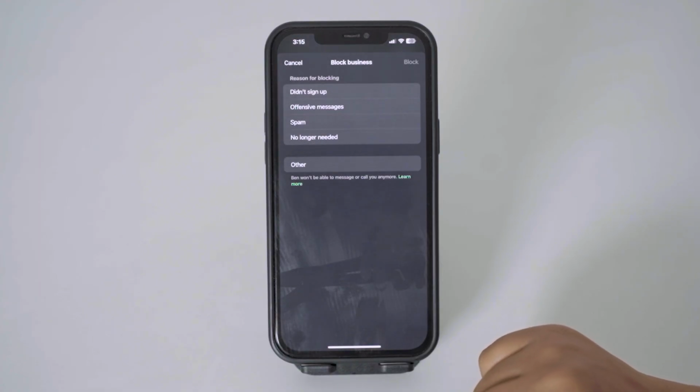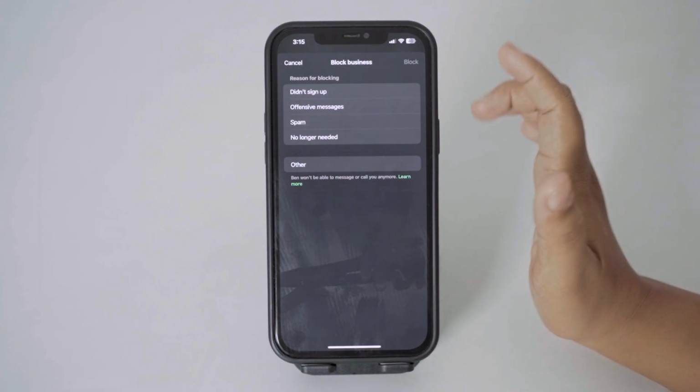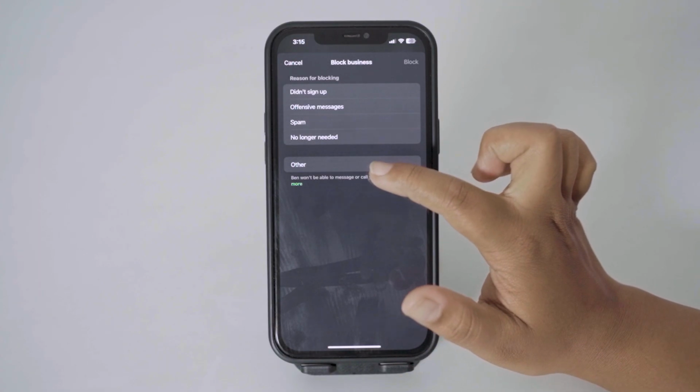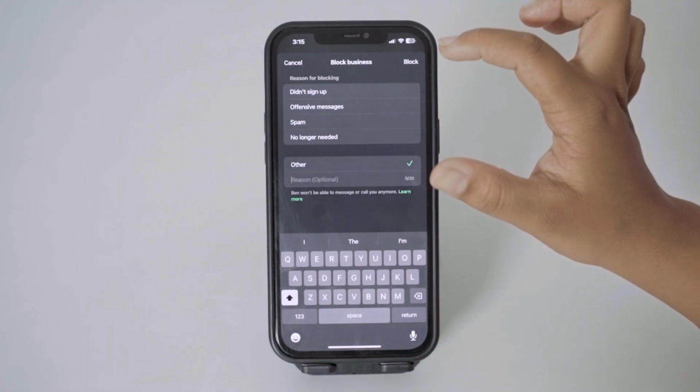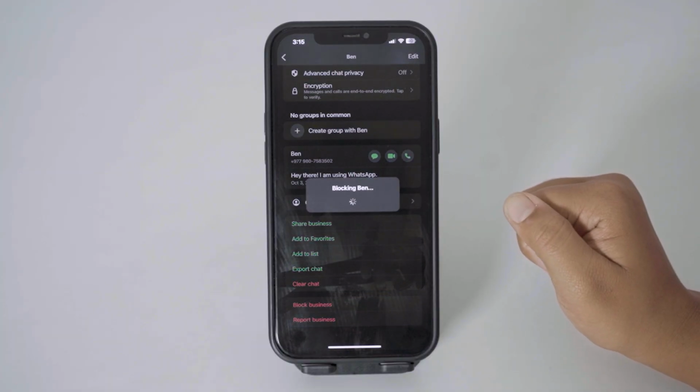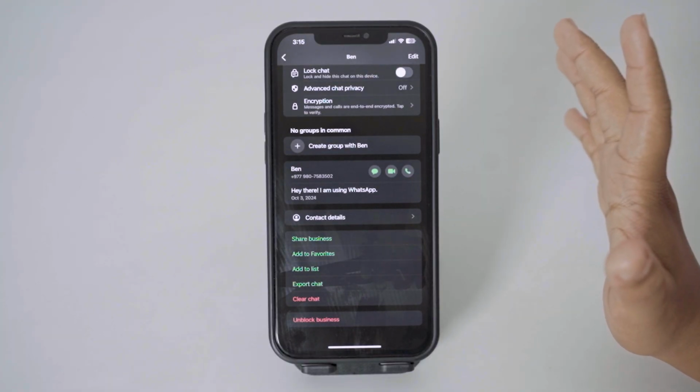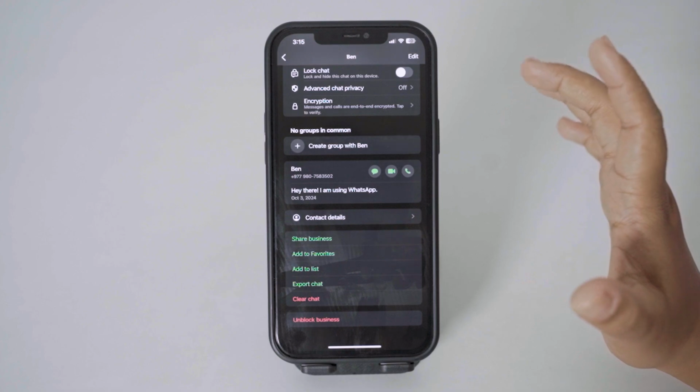Tap on block and here you'll have to now select the reason. So here I'll just tap on other. If there is any specific reason, you can select it and then tap on block. So after doing that, here you can see we have now successfully blocked this chat.